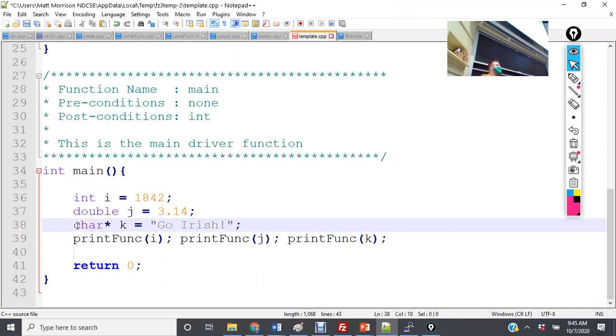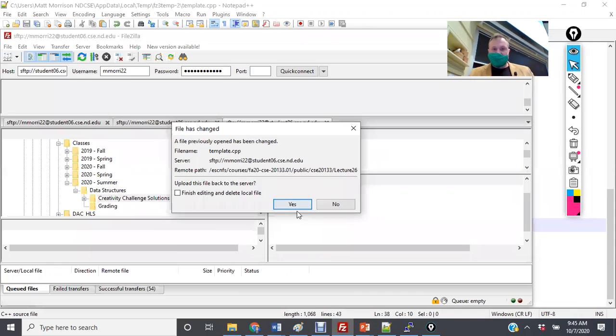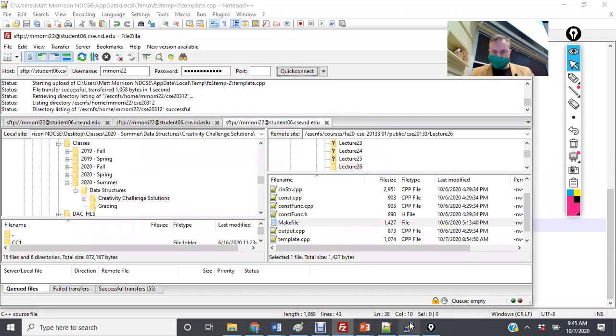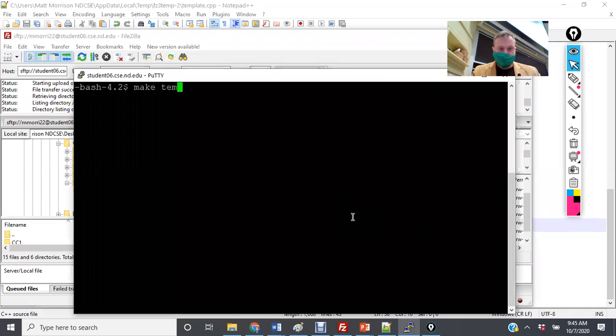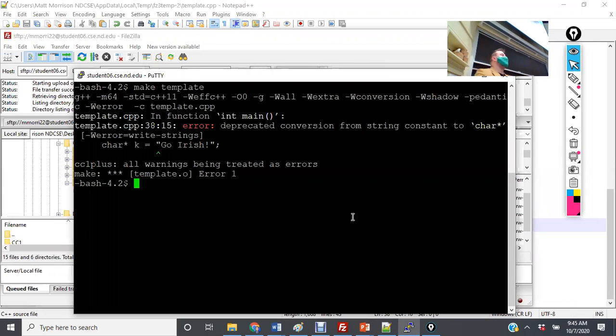So I'm going to do something that you're probably going to really enjoy. You dealt with all these annoying char stars, right? And we did this in C and it caused us several issues. Remember that memory mapping problem that we had? So if I save this and update it to FileZilla, and I try to run make template, it's not going to work.